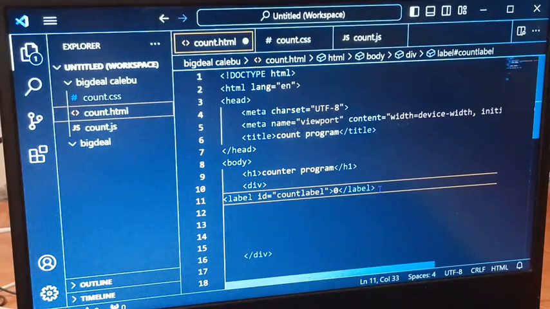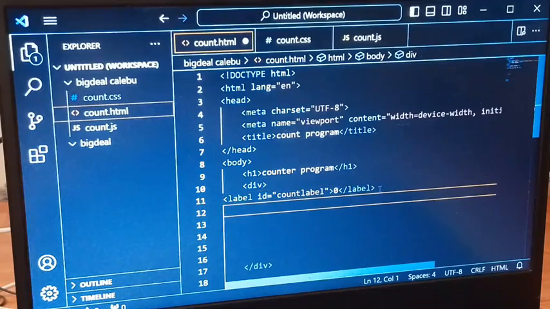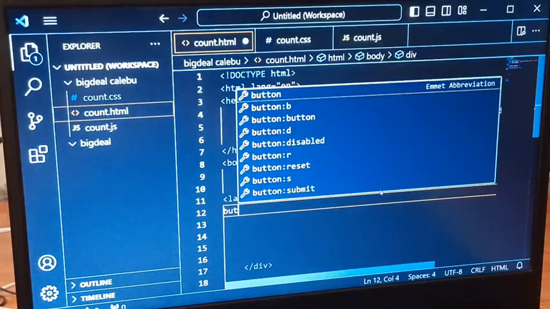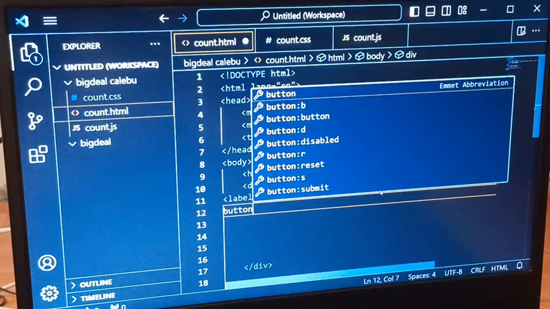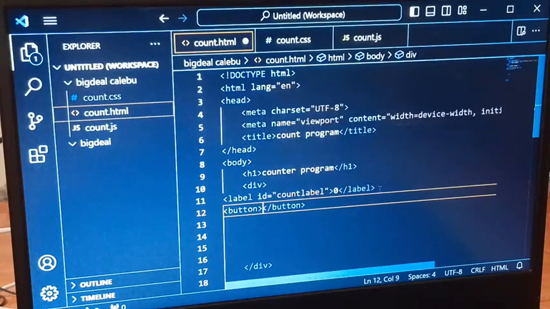That one is done. You also need to create the decrease, increase and the reset buttons. If you want to create those buttons, what do you need to do? When we are creating buttons, we use a button tag. Just write button, then you press enter. Use shortcuts, button, then enter.